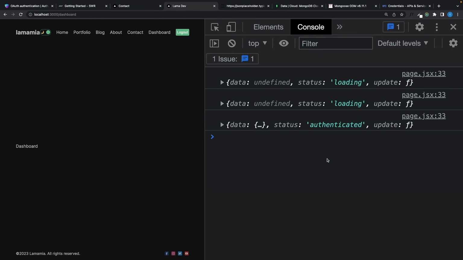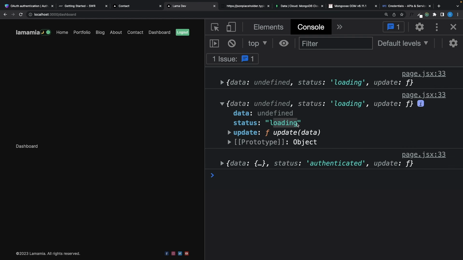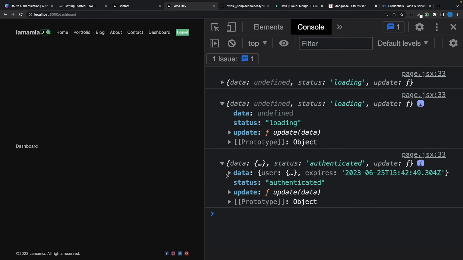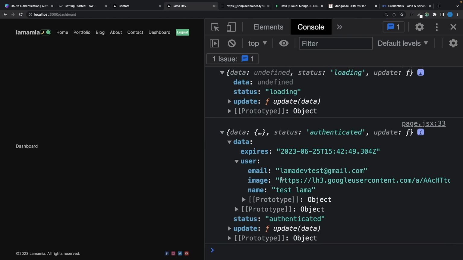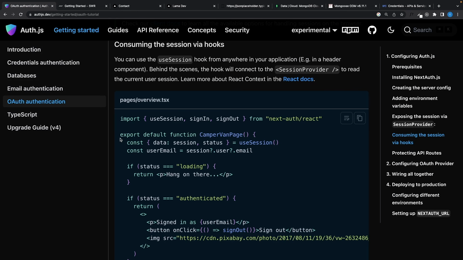Okay. At the beginning, as you can see, status is loading and after authenticated. And if we check the data, there's an expiration date of our token and the user information. It's that easy, guys. And there are tons of providers like GitHub, Google, Twitter, Facebook, Instagram. Just check this documentation and use whatever you want.